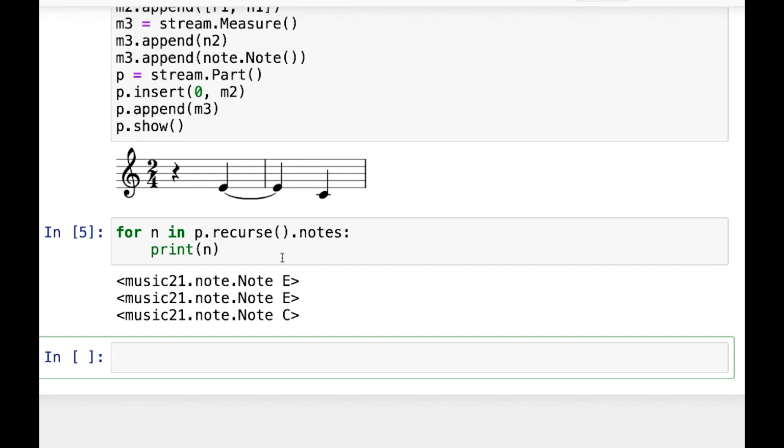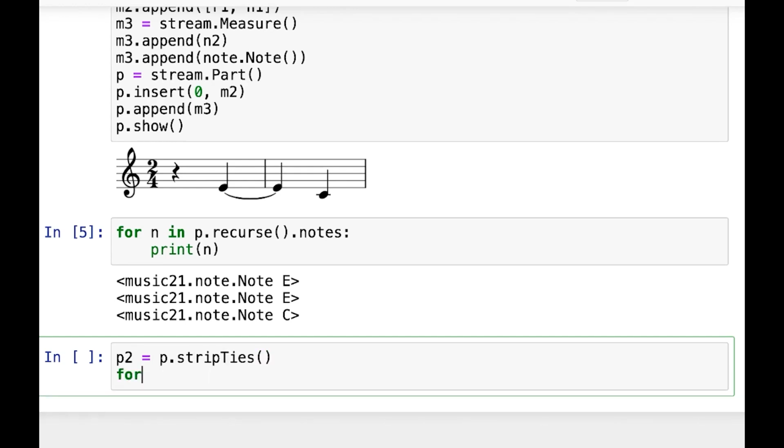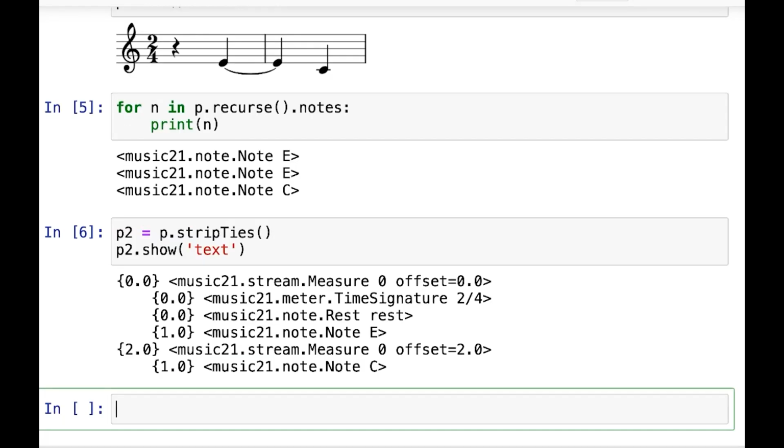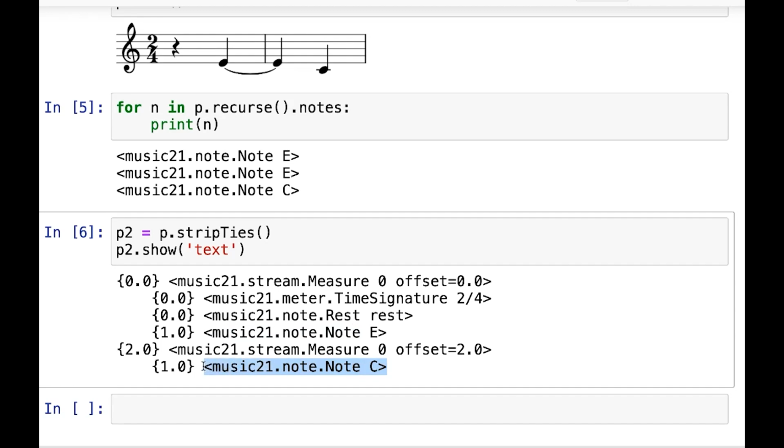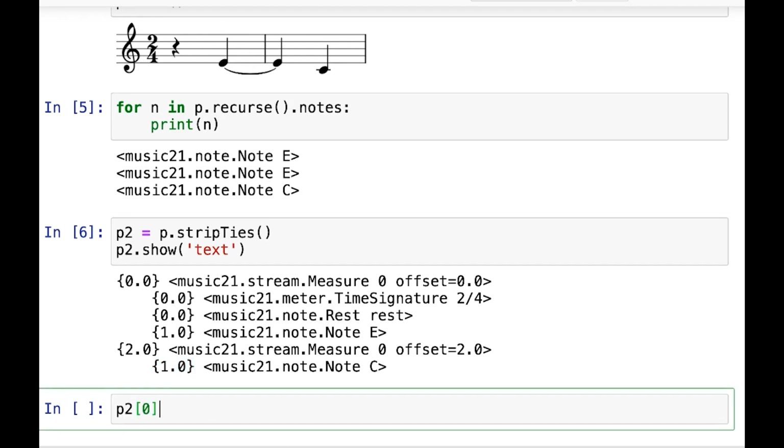Well, we can create a new part. We'll say p2 equals p.stripTies. And now let's show this, and we'll show it as a text file. We'll see here that we only have 2 notes now. But in this next measure, this note, the C only begins 1 quarter note in. So what we've done is we've taken these 2 Es that are tied, and we've replaced them with 1 half note.